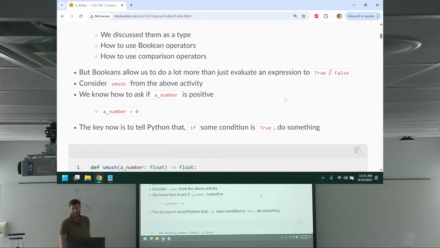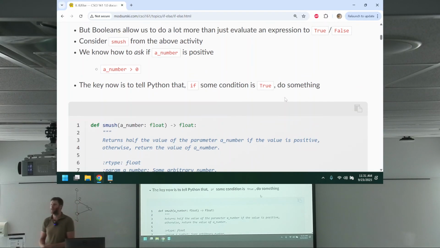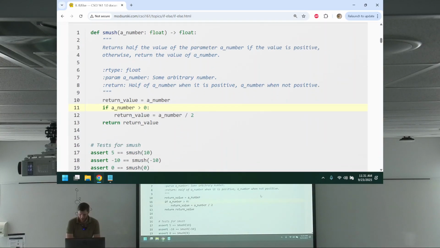We've seen Booleans, and Booleans can be used for a lot more. So look, we can check if a number is positive pretty easily. Assuming the variable a number contains a number, I want to see, okay, is it greater than 0? Which is another way to say, is it positive, or is it not negative or 0, I guess. So is it a positive number? If a number is greater than 0, that'll be true. Then we can make use of this if statement.